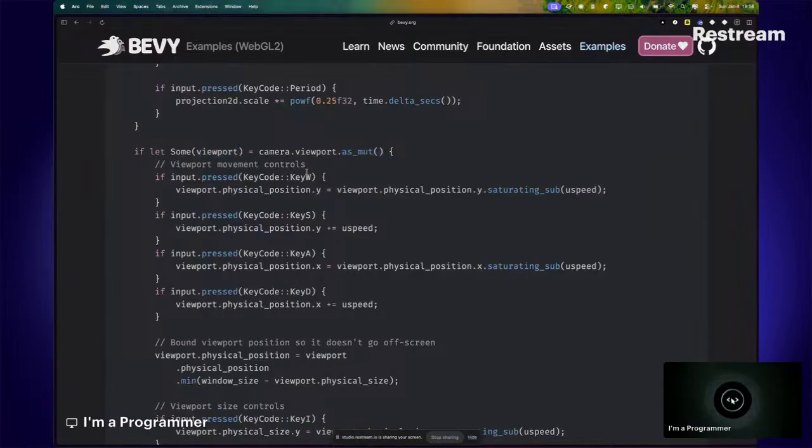Now, viewport movement controls: if input.pressed(KeyCode::W), which is supposed to take the value up, that's in terms of moving the viewport up a bit. What we are doing here is viewport.physical_position.y equal to viewport.physical_position.y.saturating_sub, then move it up by speed. We've not done anything on saturating_sub. We understand what it does. Then that's why it's able to move completely.